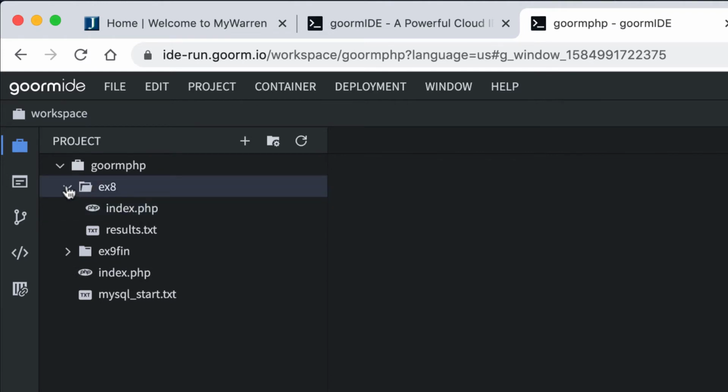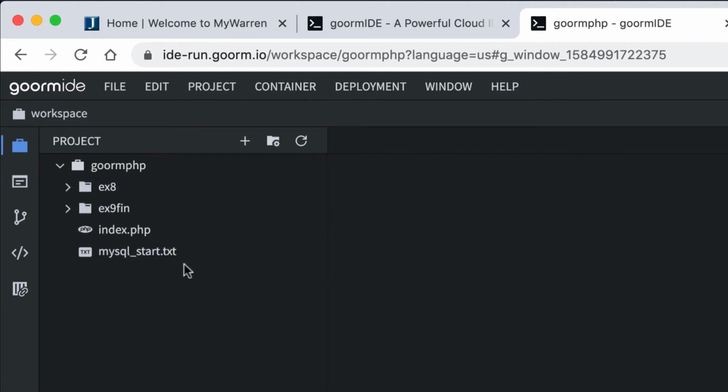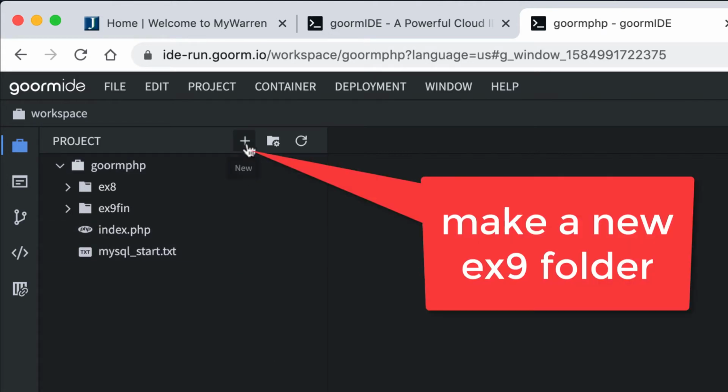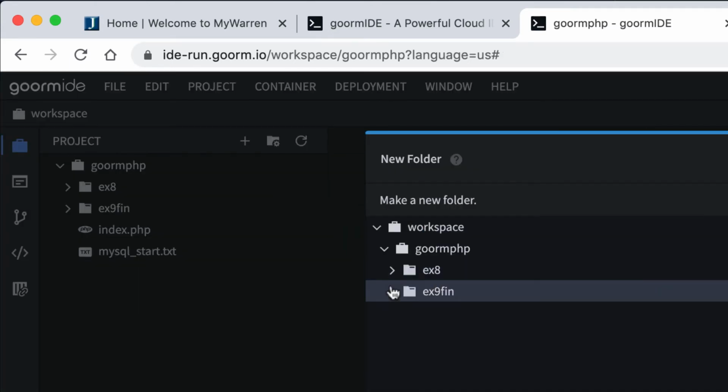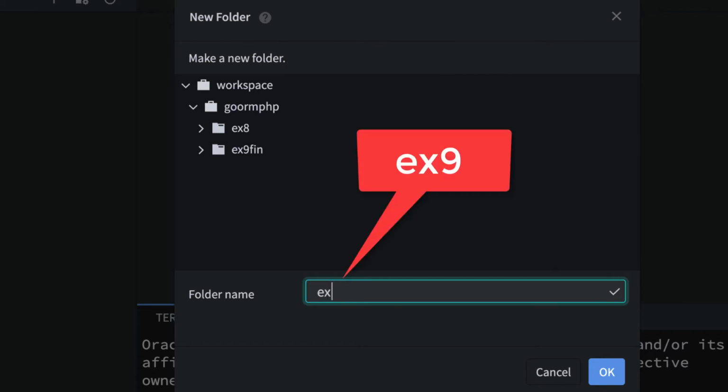But before I do that, I tried this out and I think this is going to work. We don't have to do that make dir, because I tried it again and they must have fixed it, because I've been sending emails to Goorm about certain things. So what you should be able to do to make a folder is go new folder, and just type in ex9. And that's all you're going to be doing. And just do it lowercase.